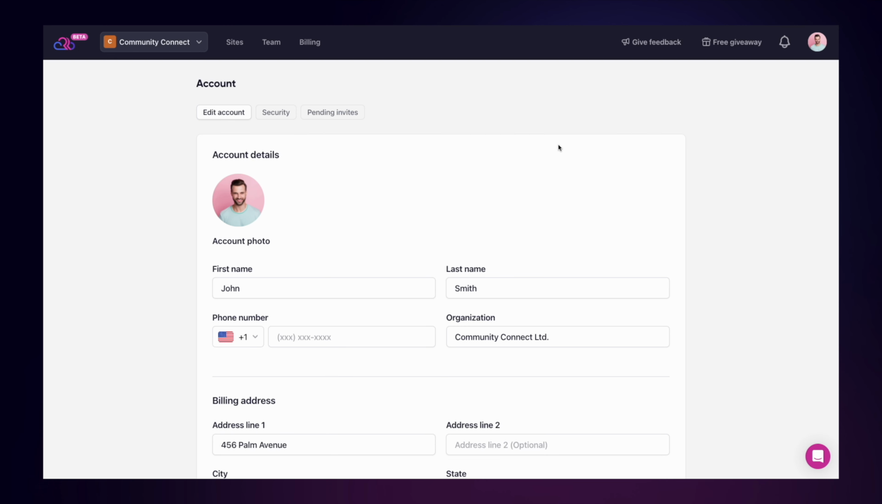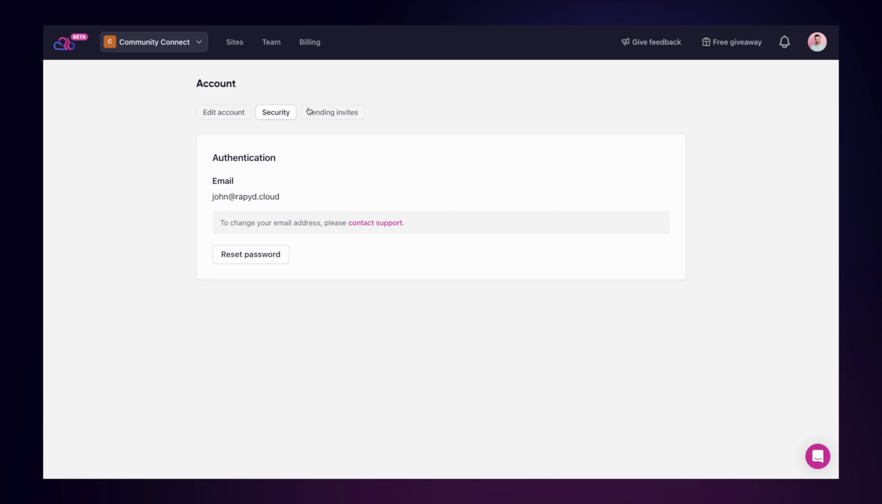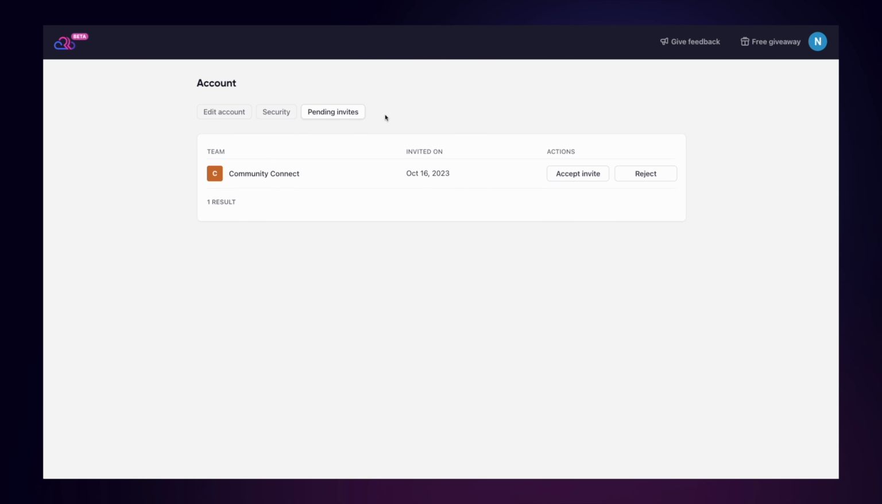The next tab under Account is Security. You can also get here by clicking Security under your Profile drop-down menu. Here, you can view the email address associated with this account and the option to reset your password. If you ever need to change your email address, please contact our support team so we can assist you. The reason for this is that your email address is connected to our billing platform.